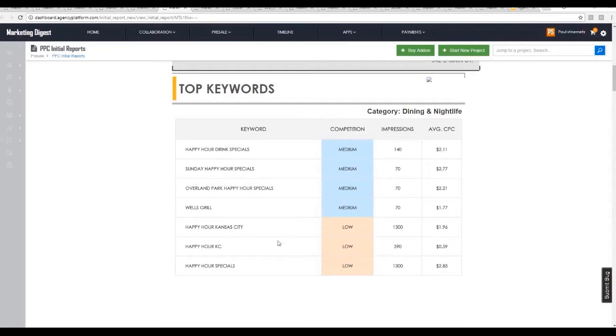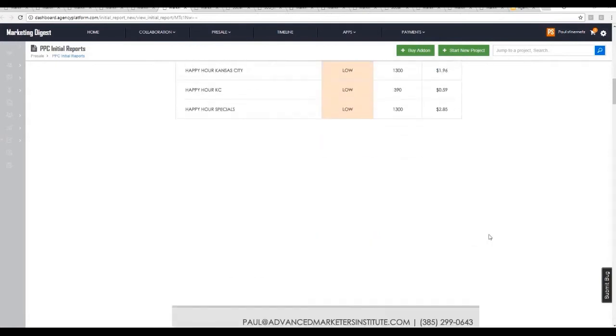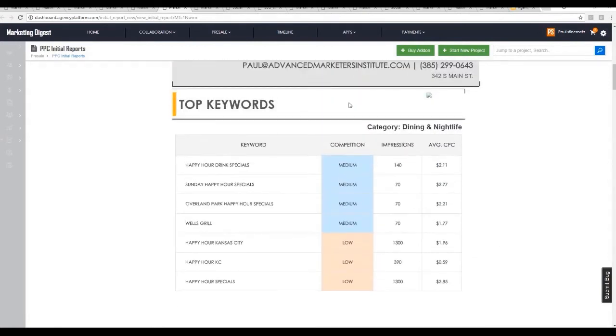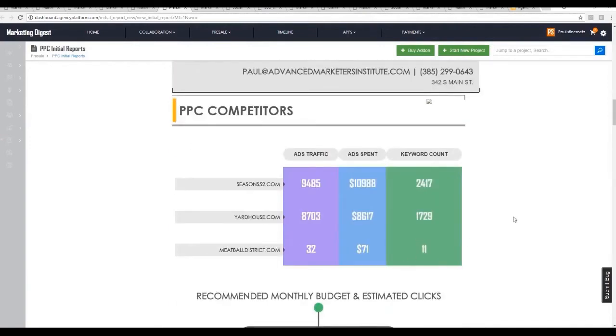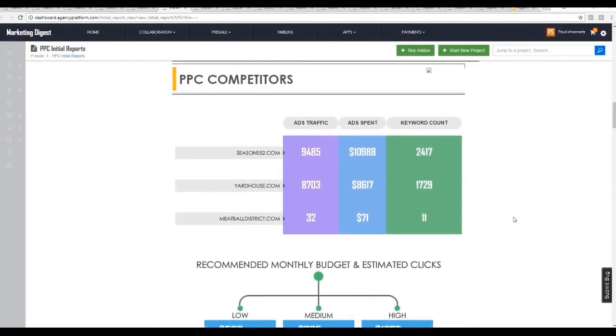So it's nice because it's going to automatically pull out the keywords that they should be targeting, list the competition of those keywords, and the average cost per click they can expect to pay. So it's nice to be able to try to manage expectations on what they would pay for it. And then it's an entirely different ballgame and awesome that the report pulls out the PPC competitors, the exact competitors that they have, their ad traffic they're getting, the ad spend that they have, and the keyword count that they're targeting, which, depending on the client and their competition, this could be a very valuable portion of the report.